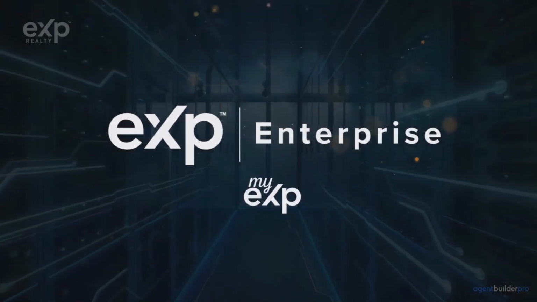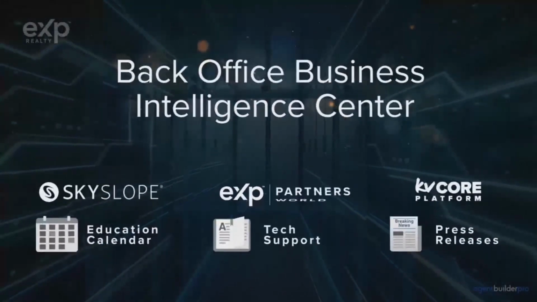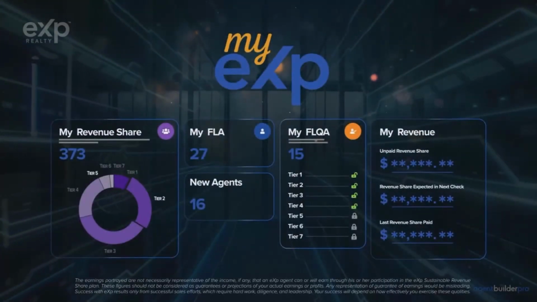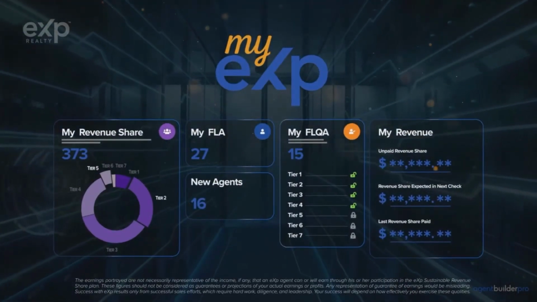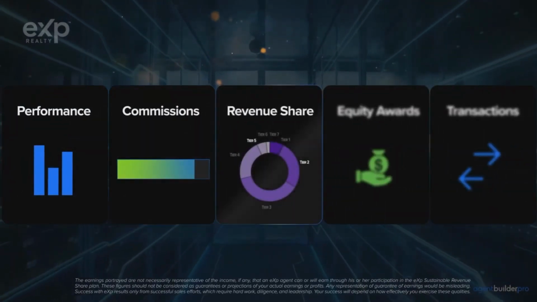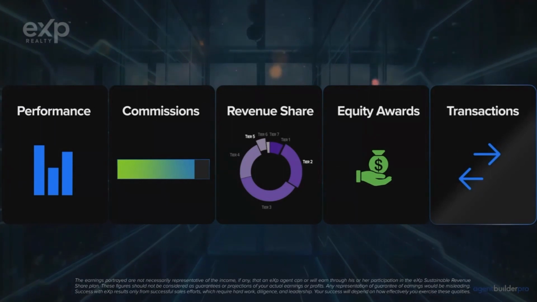One of our top priorities is building our own technology. Our back-office business intelligence center gives agents both autonomy and great visibility into their business. Within your dashboard, you'll be able to monitor your performance metrics, commissions, revenue share, equity awards, transactions, and more.